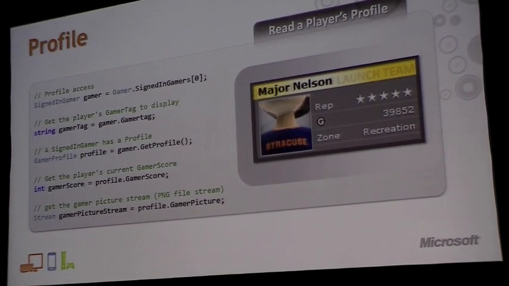So here's an example of some code to access a gamer's profile. And you may note that as we're looking at the code in these slides, I am showing you the synchronous versions of these APIs for readability. There are asynchronous versions. In this case, the get profile function. There's also a begin get profile and an end get profile version that will run asynchronously. So if you don't want to block or if you don't want to spin off your own thread, there are options on how to get this information. And I'm also showing you Major Nelson's gamer card because, frankly, I have GamerScore envy.